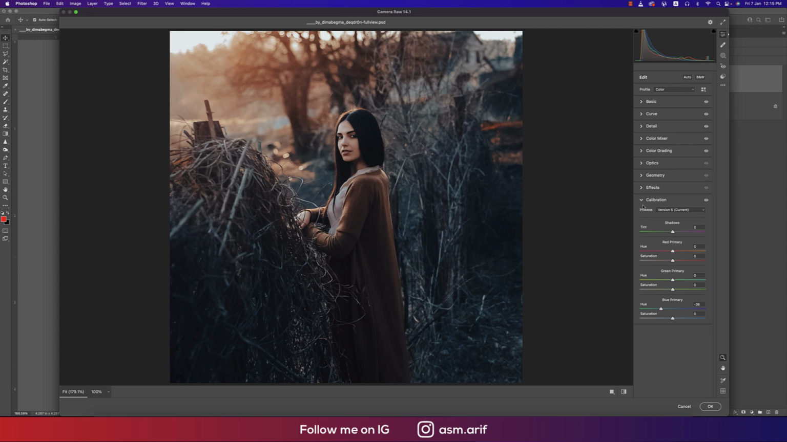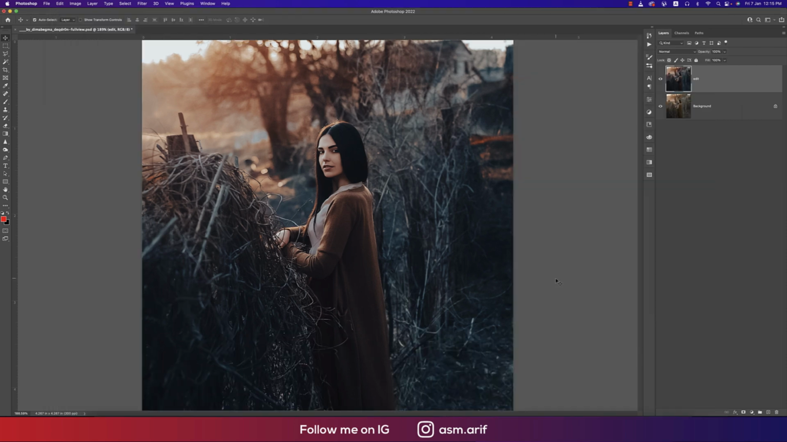And calibration, I used only the primary colors over here, from there blue primary -36, and hit the OK button. Don't forget to use my credit line, I'll be happy for that. Okay, the before one and after one, this one was the tutorial for today.